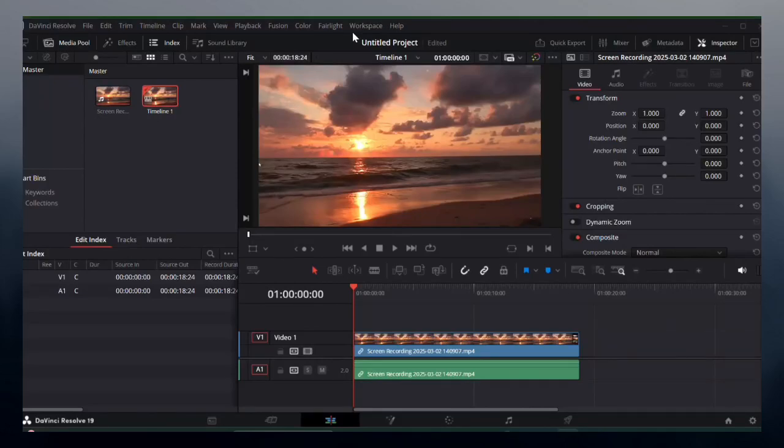Hi everyone, today I'll show you how to add rounded corners to a video in DaVinci Resolve in just a few simple steps. Let's dive in.